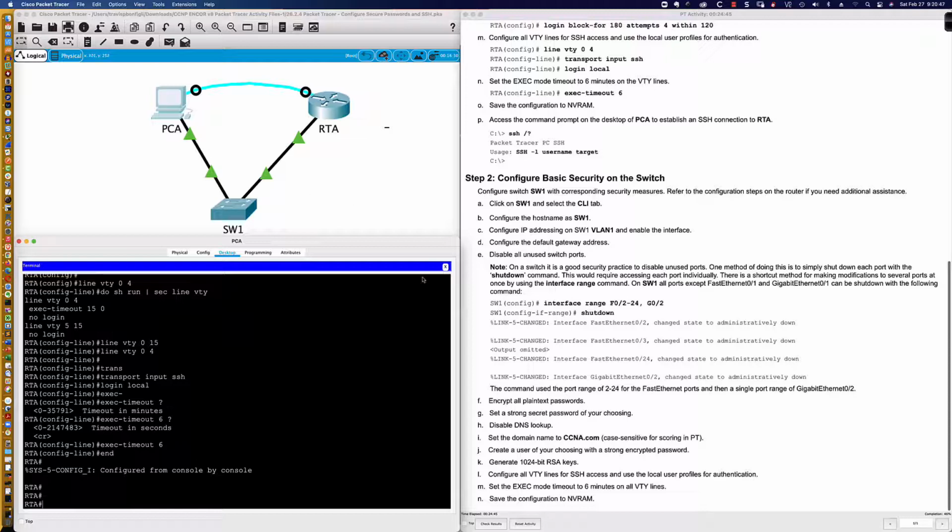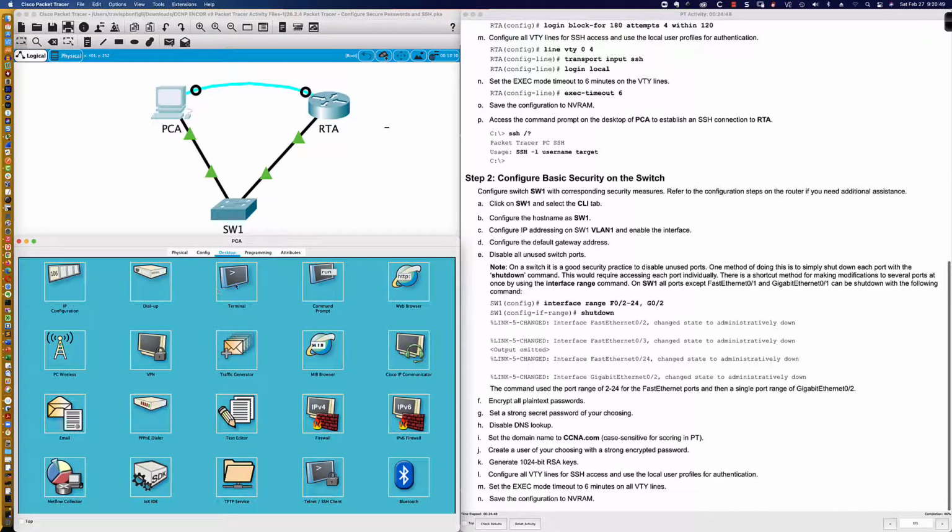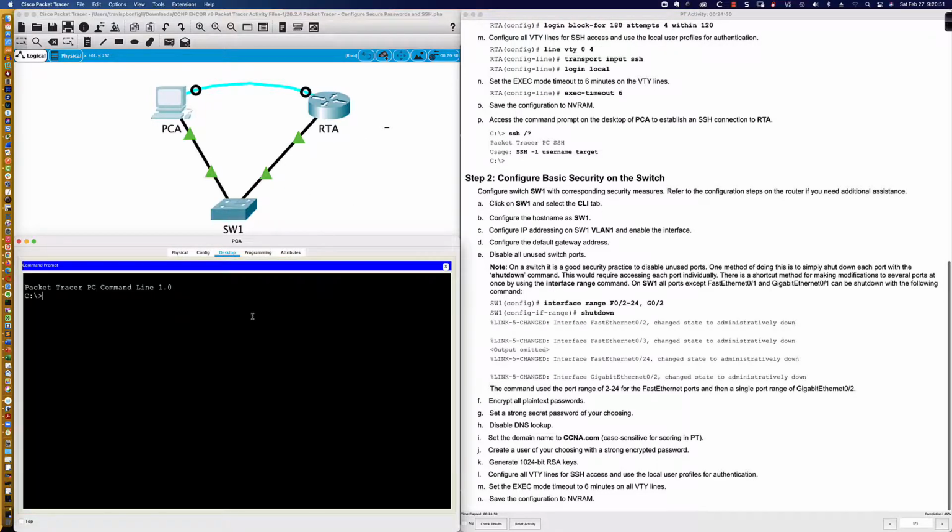All right, so now let's close out the terminal window on the PC. Let's pull up the command prompt on the PC. And let's say SSH, and remember, that is a -L. It is not a 1. The most common thing is that users think it's a 1, or new users and new learners to the CCNA.